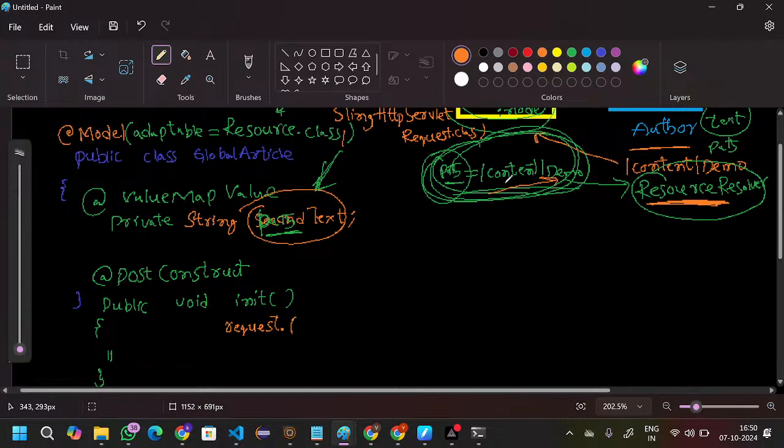So simply what I will do, I can mention resource resolver, and then this resource resolver I can store in one variable, that is resolver. And this is step number one. And the second step is we have to take the resource, right?